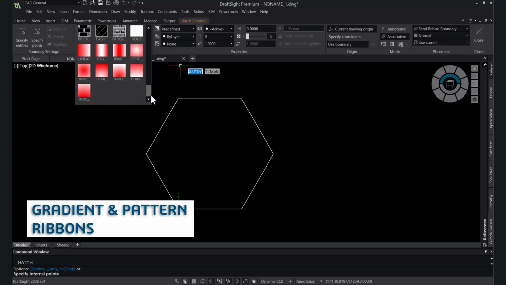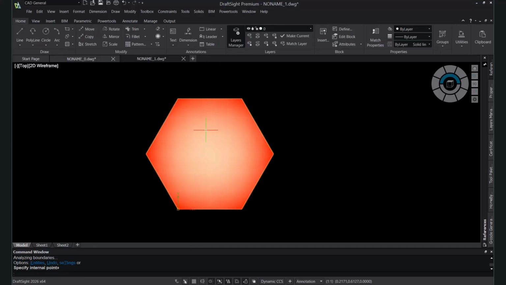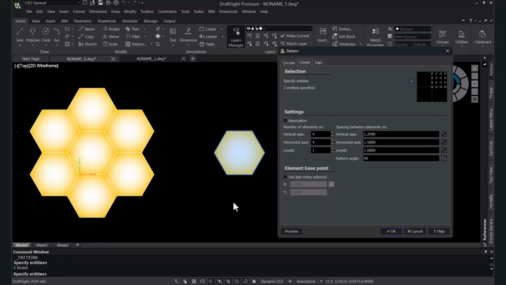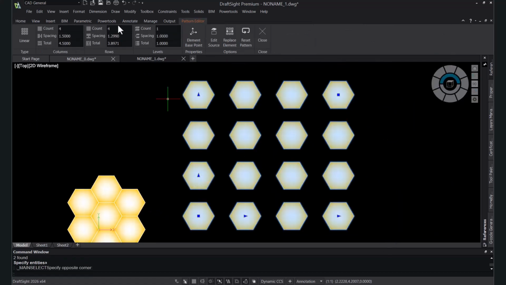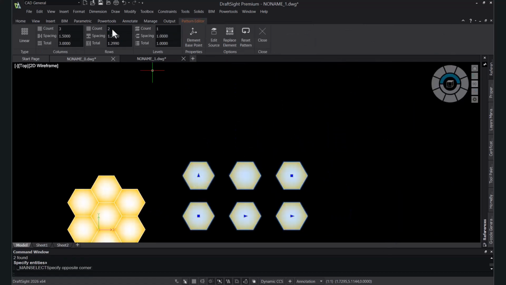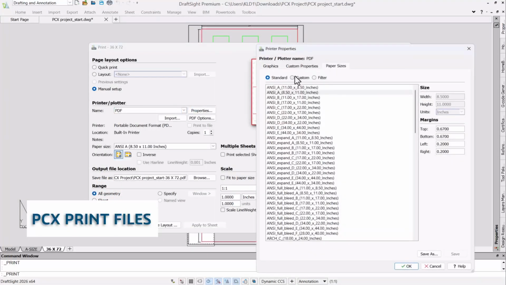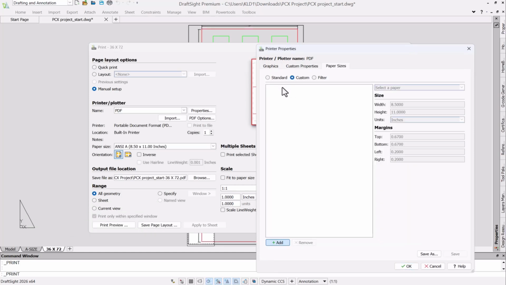Access all of your pattern and gradient tools in one convenient ribbon tab. The streamline layout makes creating and editing patterns faster and more intuitive. The PCX file type in DraftSight is a plotter configuration file that stores settings for a specific plotter.